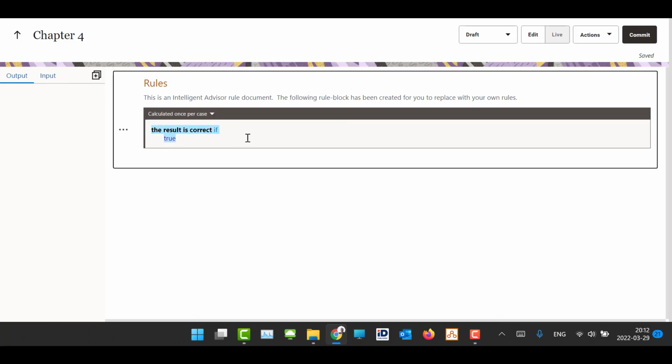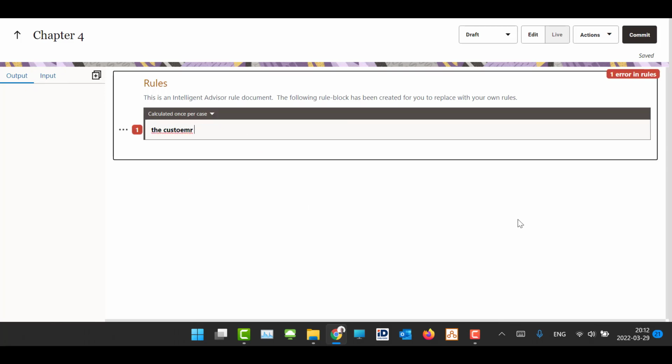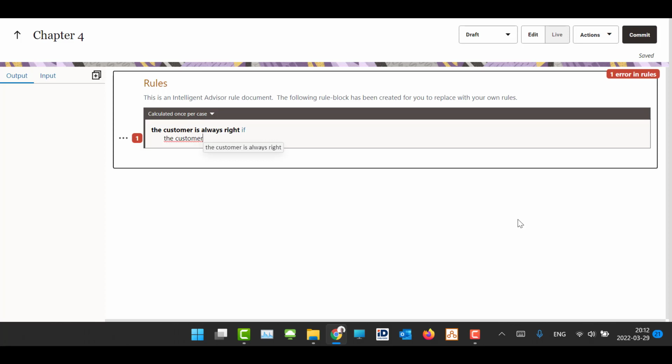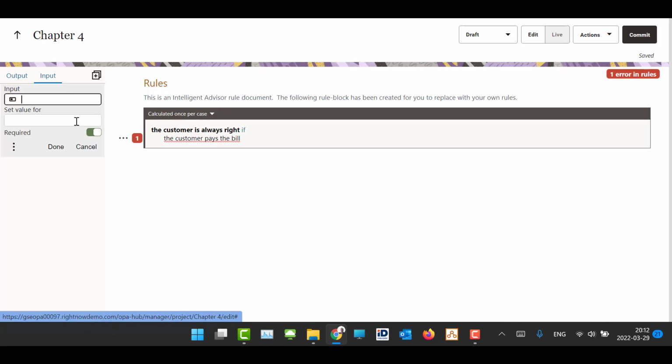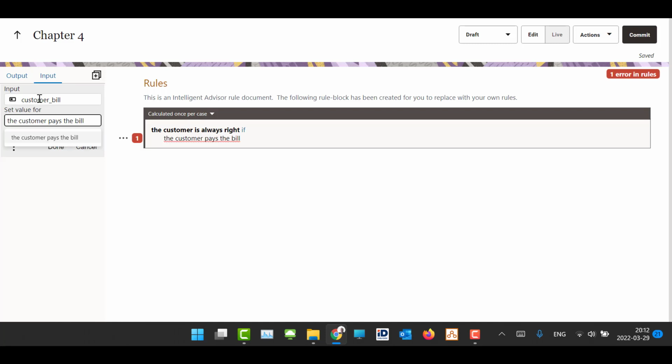So let's begin by creating a new rule. Customer is always right if the customer pays the bill. So when it comes to adding elements to the input and output, the first thing that you need to be aware of is that, for example, if we have our input field here, click input and choose Boolean. The first item here is the field name, so you can think of this as the technical name. So I'm going to call this customer bill. And the second part is the natural language version, if you will.